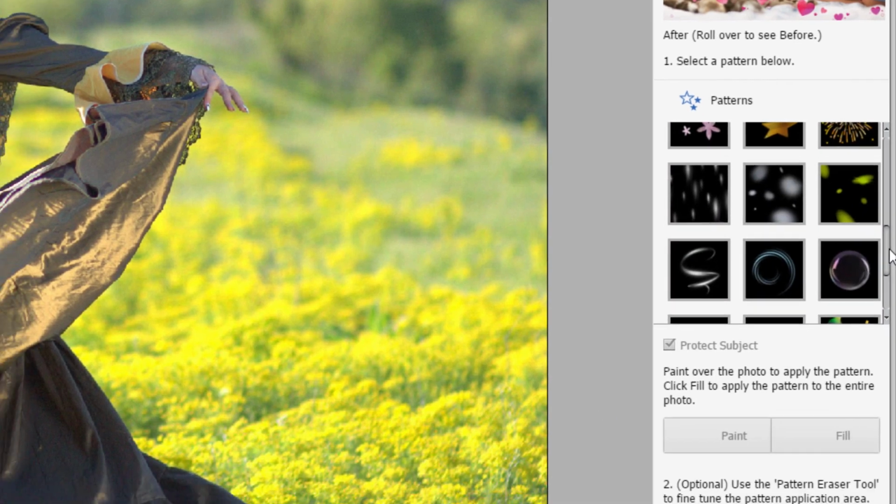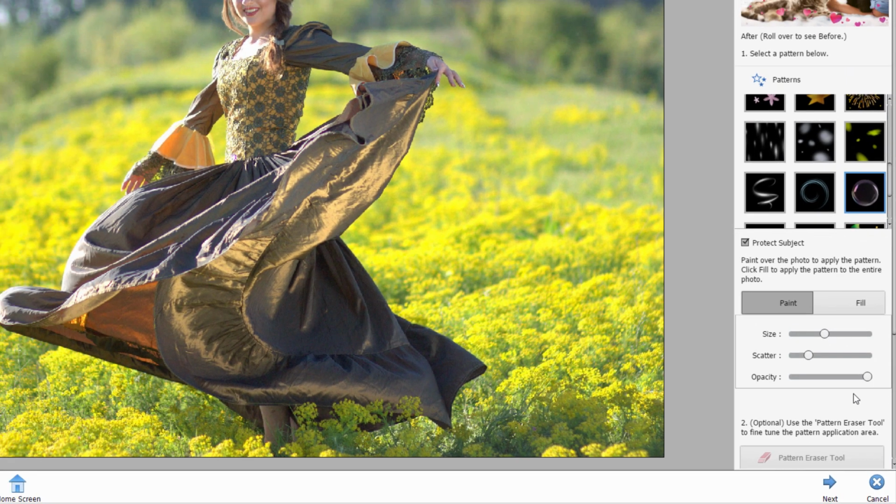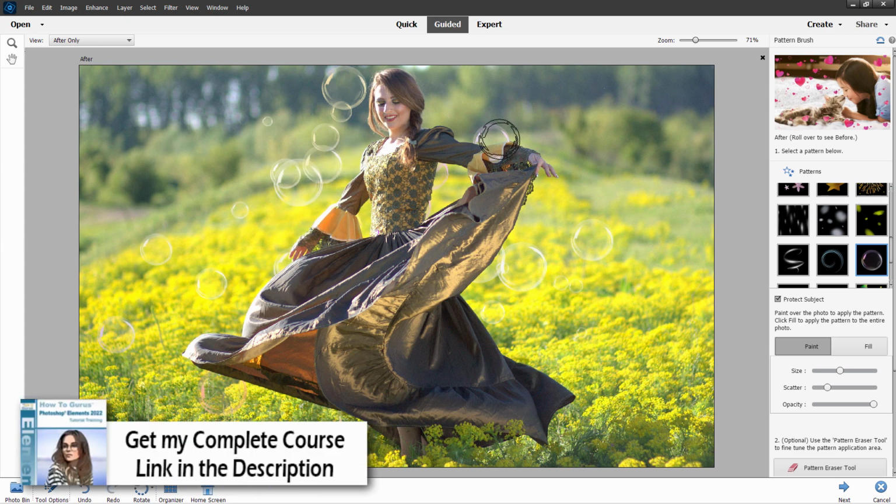Let's do one of our swirls down here. I'll just grab this kind of a swirly thing right here. And I can either paint with this or you can fill the whole area with this. You can choose your size. You can have a scattering amount. I'm going to choose a bit of a scattering, a bit larger size. And then simply come in here and paint this in like that. We have some nice kind of bubbles happening. And you'll see that they're in behind the character in here, in behind our subject. That is the Protect Subject happening.